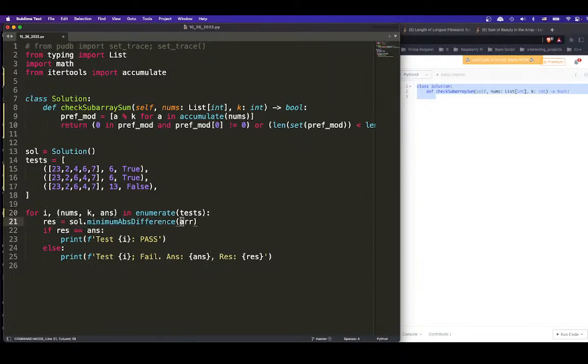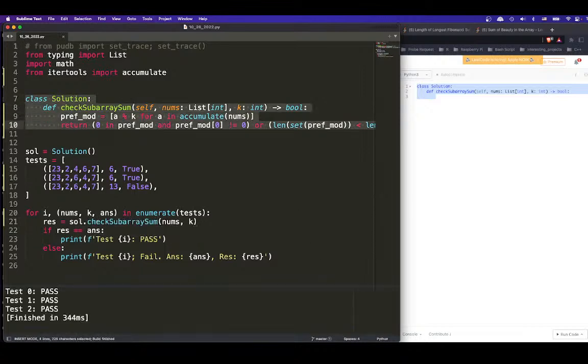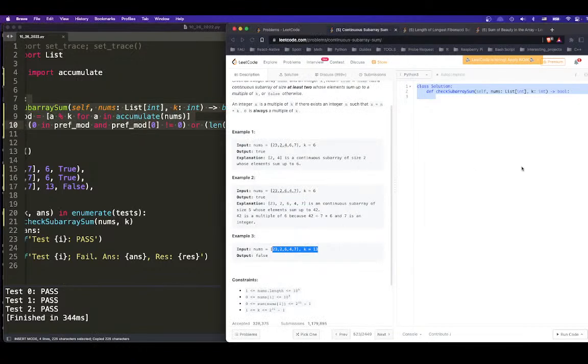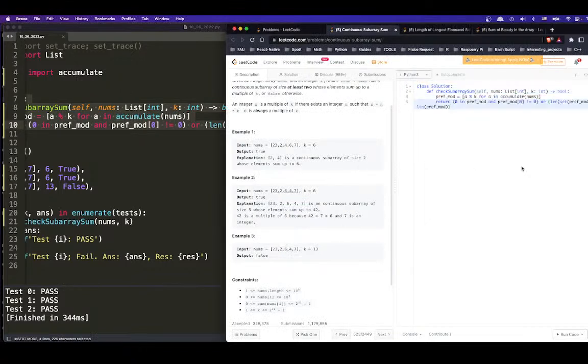Nums, k. At least these pass, but we can do some edge case. 24, right? That is an edge case. 24 and 24. The first one should be false. Yeah. Try this.